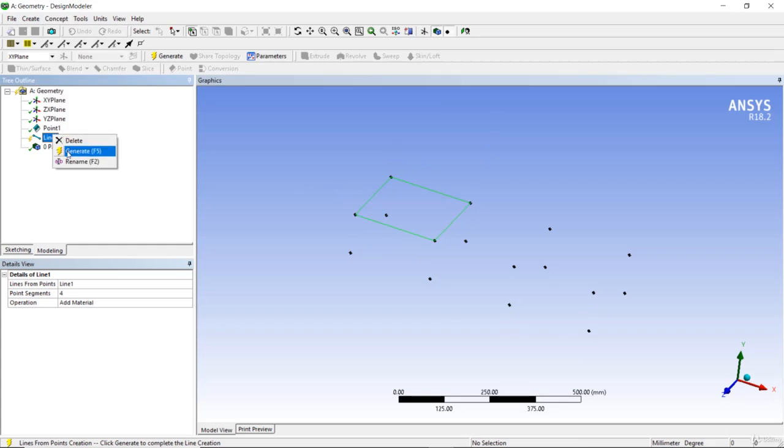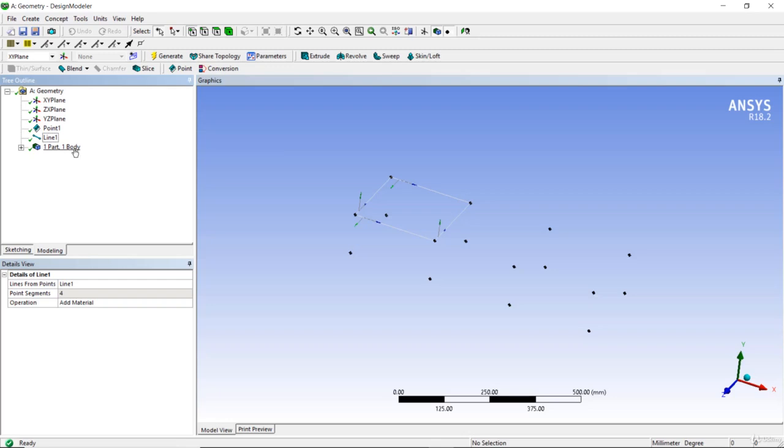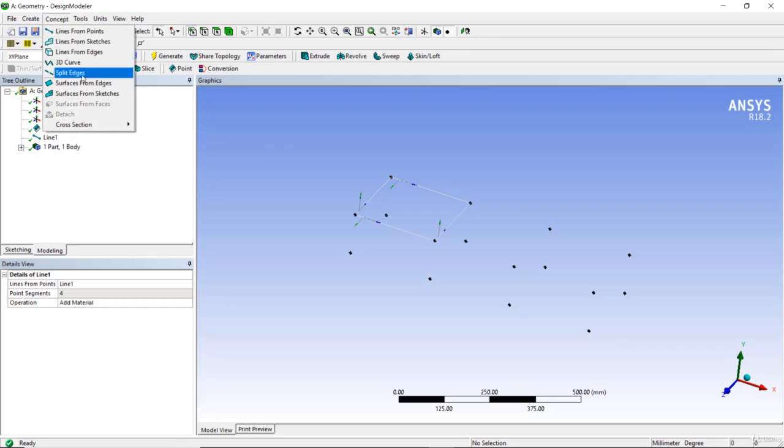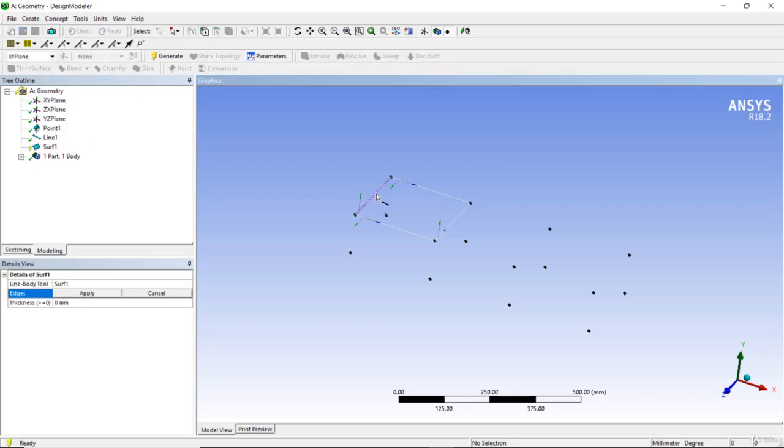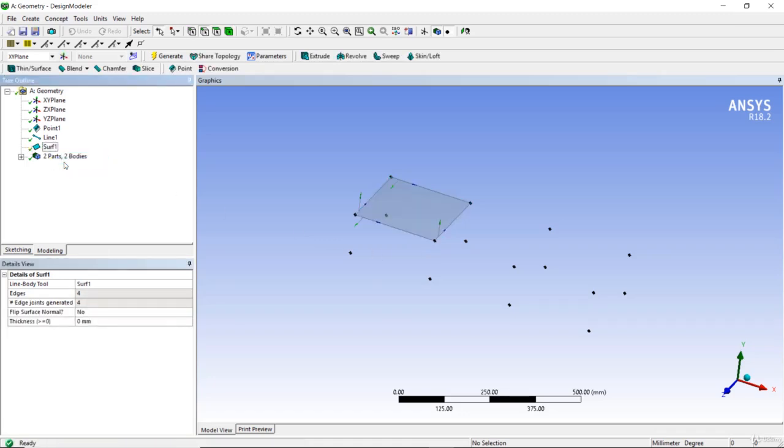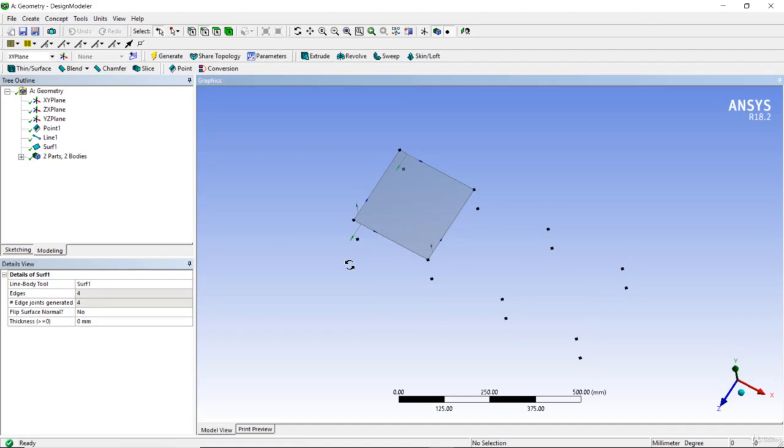So I've right clicked on the line and said generate, and once I've generated this particular line, I need to go to the concepts once again, and go to the surface from sketches. We haven't had any sketch, so we need to select surface from edges, and then you need to select these by pressing Ctrl. You need to select these 4 lines so that a surface will be created between these 4 edges. You see, when I just right click and say generate, a surface has been created.